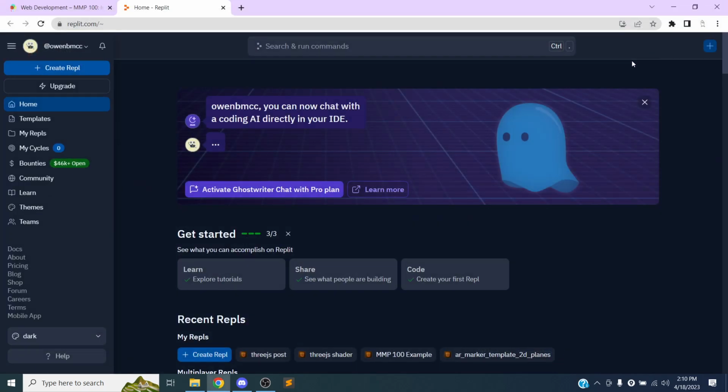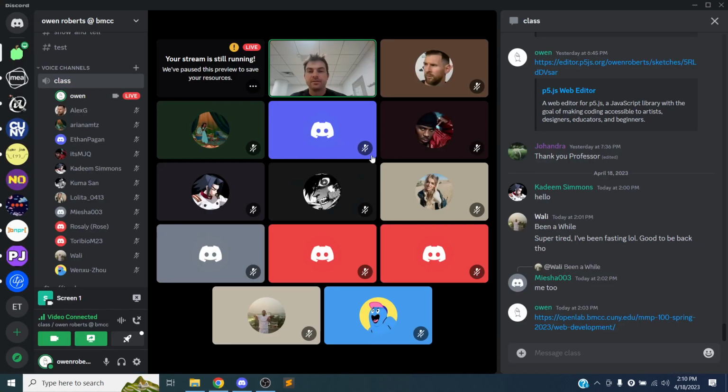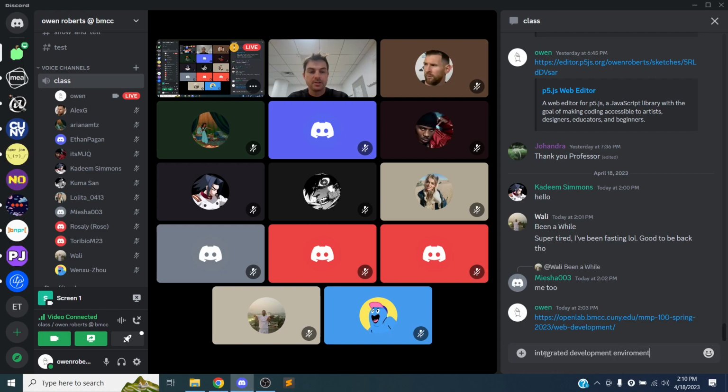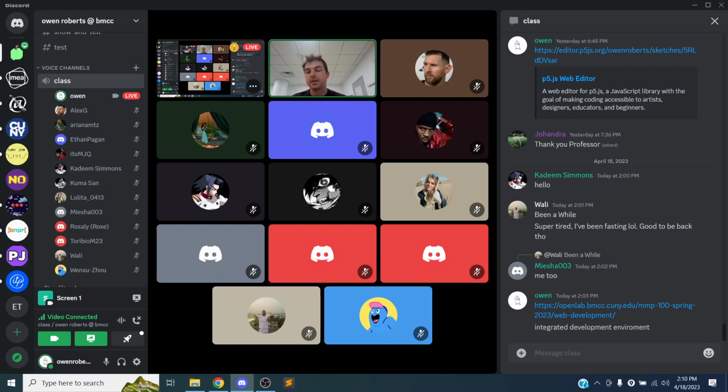And Replit is basically a web-based IDE. You can see it says right here in this message, you can chat with your coding AI directly in your IDE. So IDE stands for Integrated Development Environment. I'll write that in the chat because it's big words. And that's just basically a way of saying that everything that we need to create our website is in one place, and we can see it all at the same time.